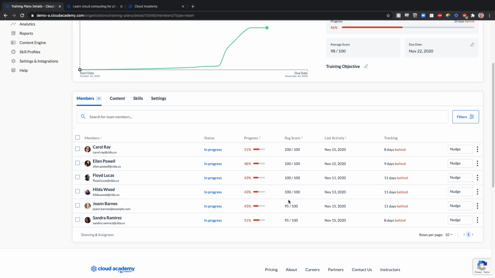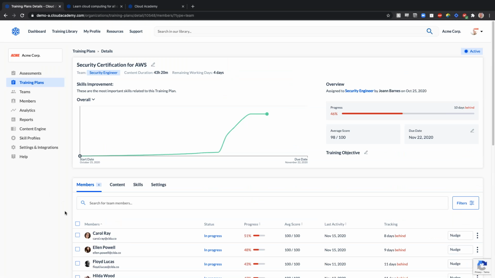Individual members will receive a weekly email communicating their individual progress. Team managers will receive a weekly email communicating the entire team's progress. So really trying to help you stay on top of all of that learning.